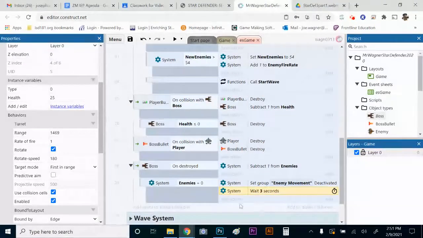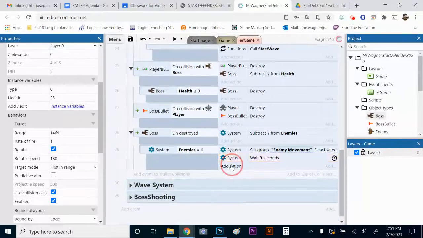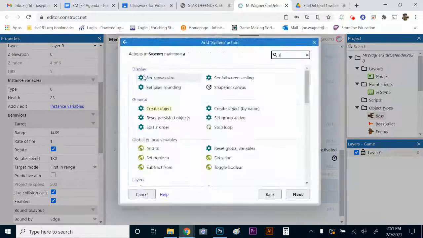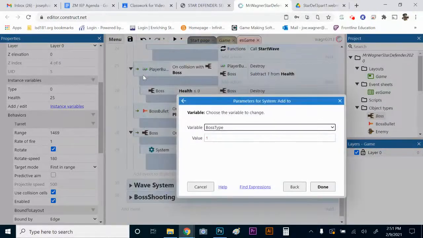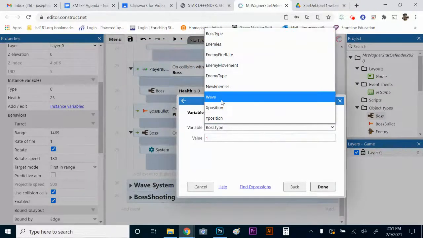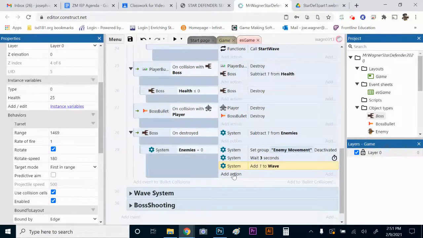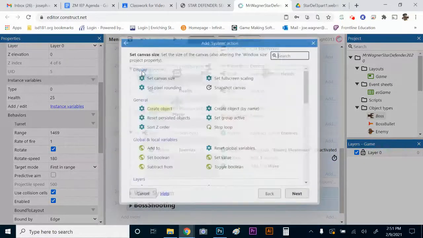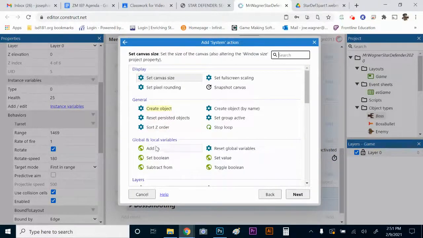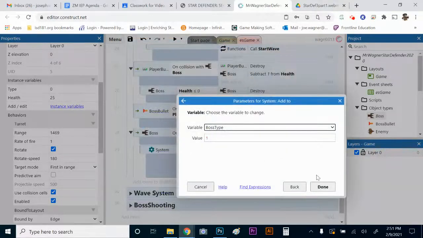Okay, then we'll add one to wave and we'll add one to boss type. So add an action, system, add to. We'll add one to wave. Okay, and we'll add another action, system, add to. And we're going to add the boss type 1.